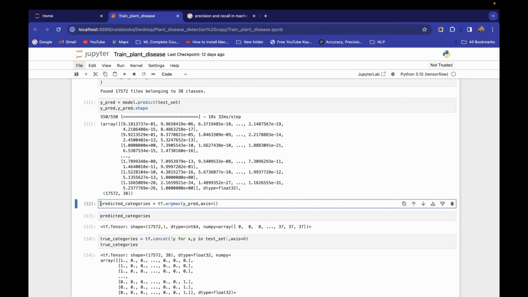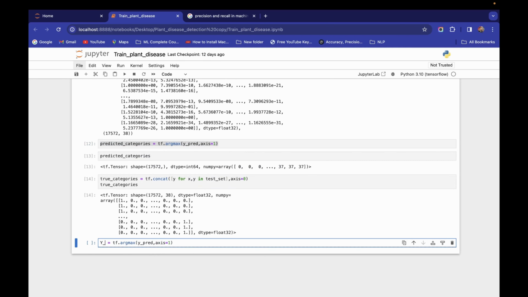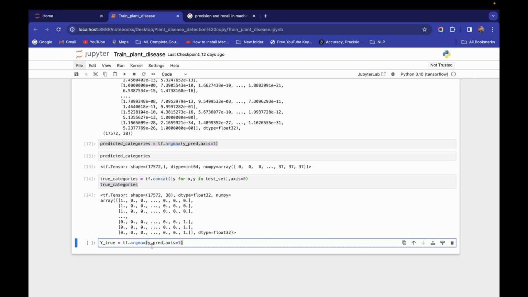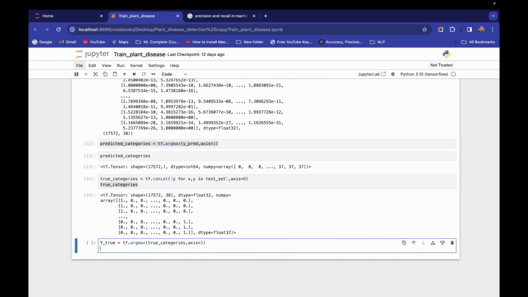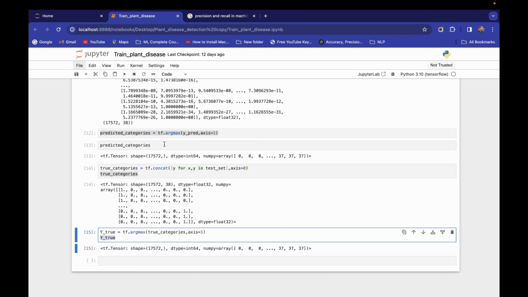What I will do here, I will copy this entire thing and paste it here, and write y_true and tf.argmax. Here I will pass this true categories, and x is equal to 1. I am saying out of these 38 columns I am extracting the maximum value from it, and I am returning the index of that one. So that I want to make it like this. If I run this and show you, you will see here I am getting the same thing like this. So our y_true is ready and our predicted categories are also ready.